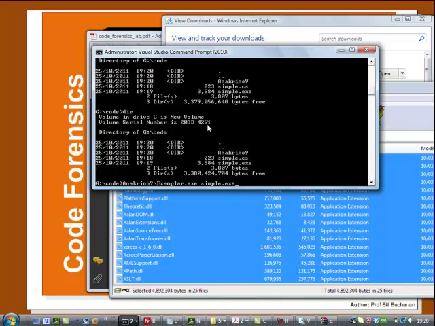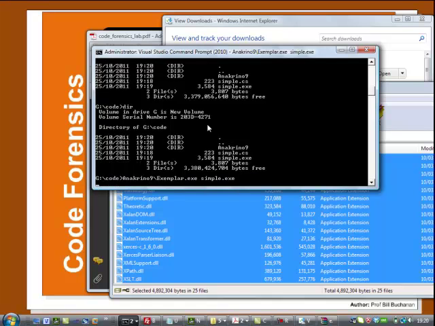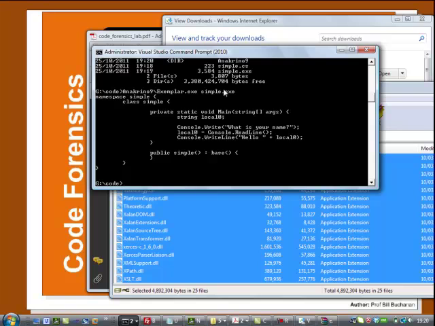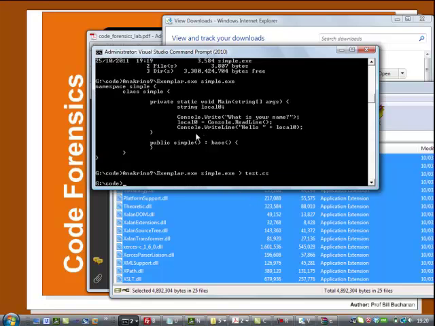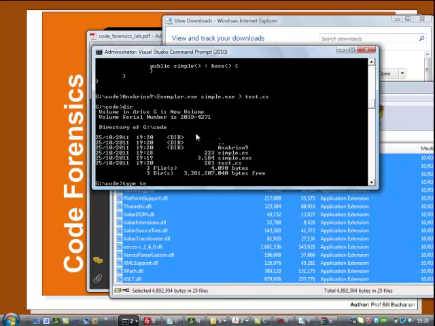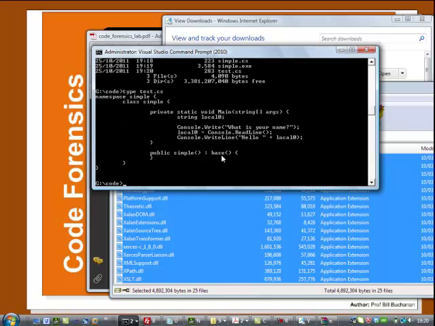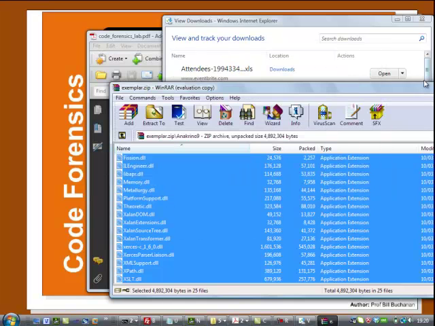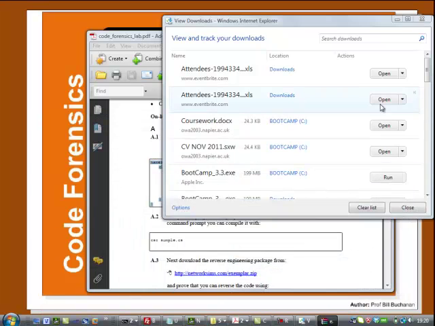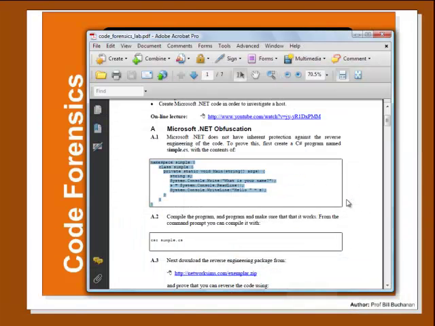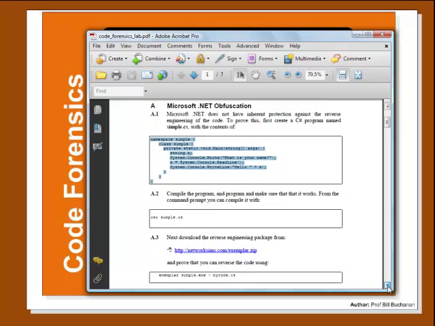What we'll then do is use Exemplar to interrogate the exe, and we can see there that it's able to pick off and reverse engineer the code. So there should be virtually no differences between the original code and this one. Okay, so we can see how poor the obfuscation is inside .NET.